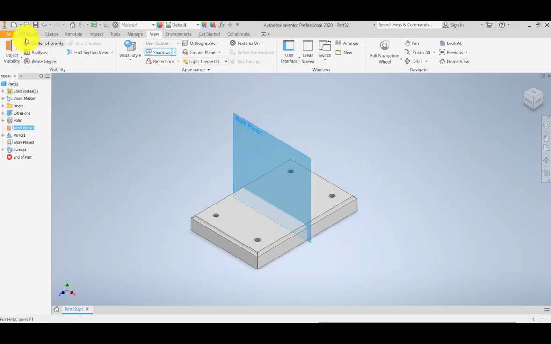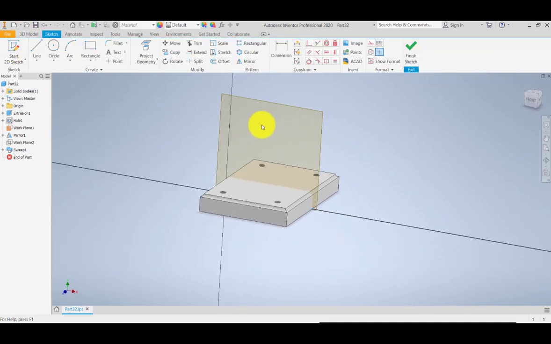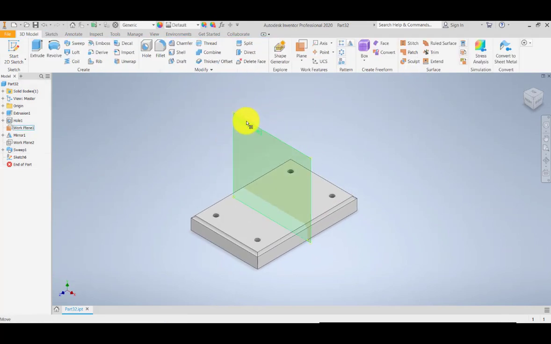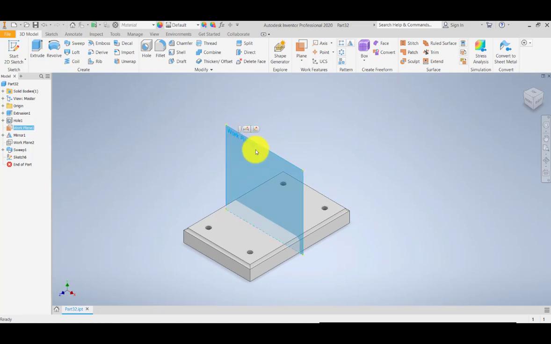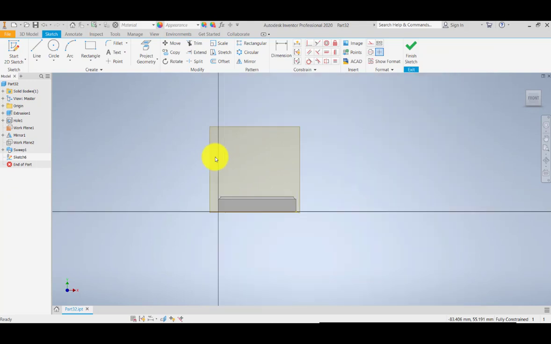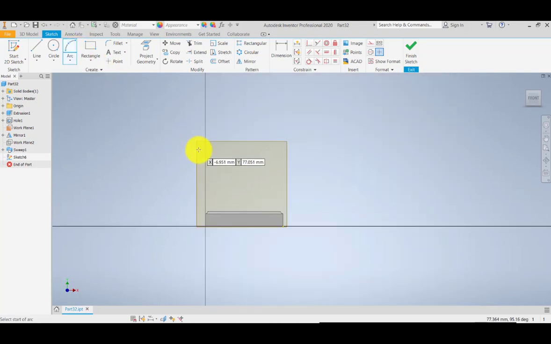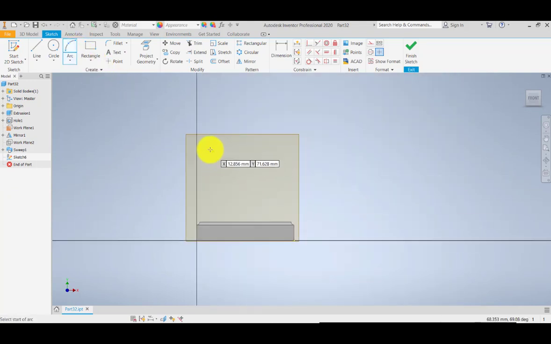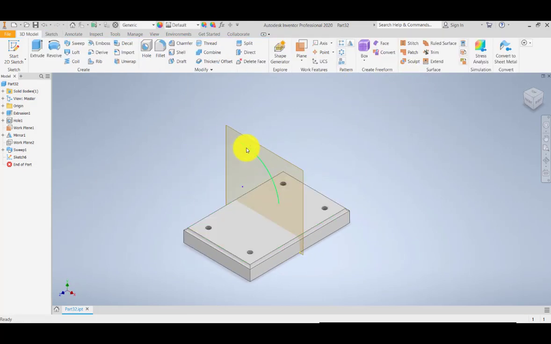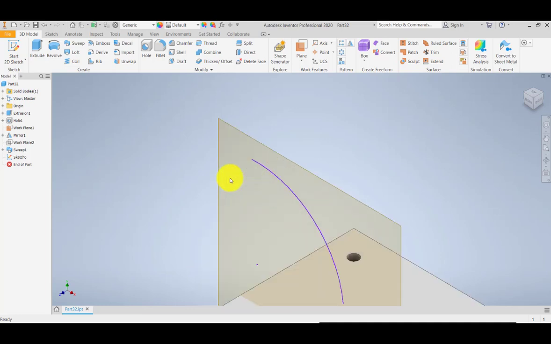So extending that one, then I will make my 2D sketch on this surface. So we have already our work plane, no? So I have my 2D sketch. Okay, so it's okay now. So I will be drawing here, creating an arc. Okay, creating an arc here. Then I'm gonna finish my sketch. So this will serve as our path for the sweep.